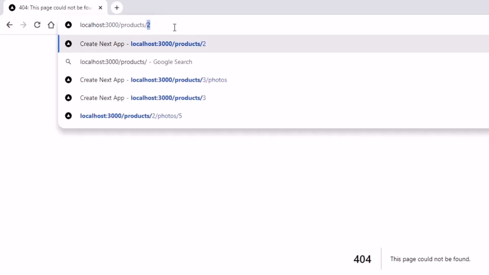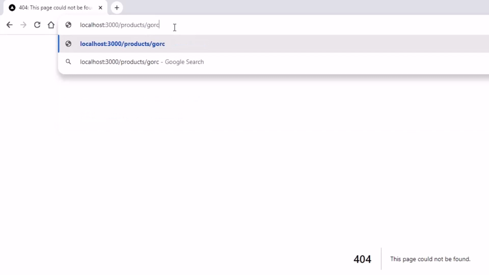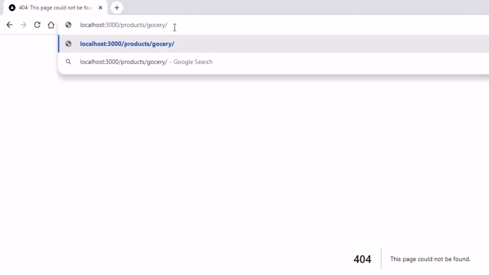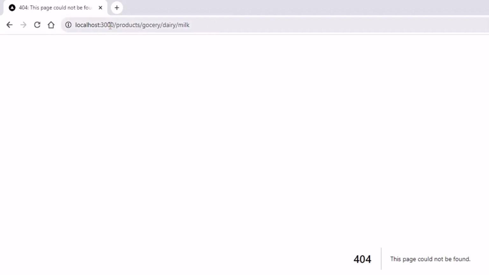all the grocery products we can add second parameter like grocery, and then inside grocery we might want to find dairy product, and then we might also want to add another parameter like milk. So in this URL you can see there is a various number of parameters. So to achieve this we will not create these many folders. So how can we achieve this?